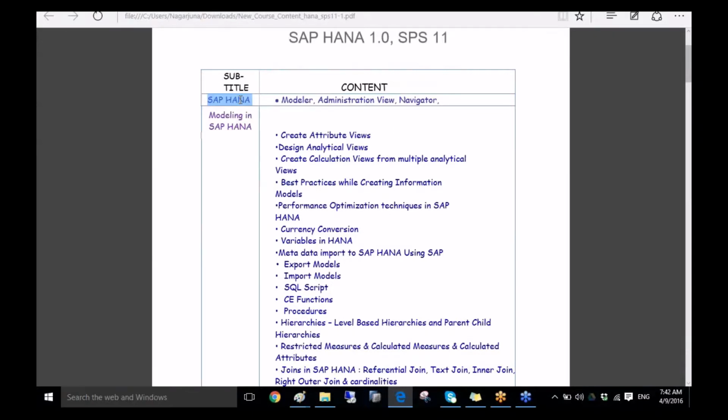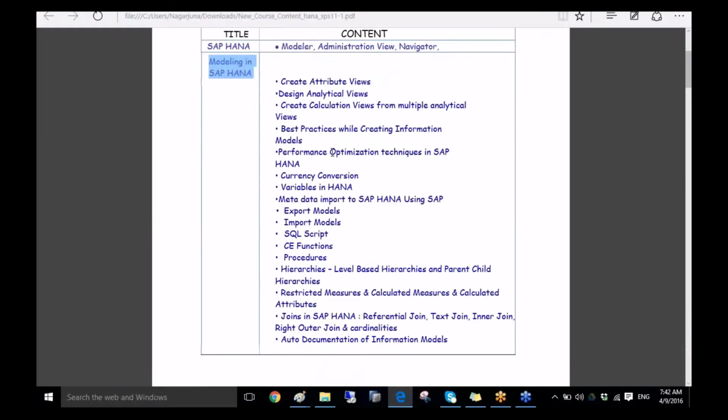In HANA, first we're going to start with modeling in SAP HANA. In modeling, we're going to start with what are attribute views. Attribute views are mainly dealing with master data. Analytic views deal with transaction data. Calculation views deal with both master and transaction data.